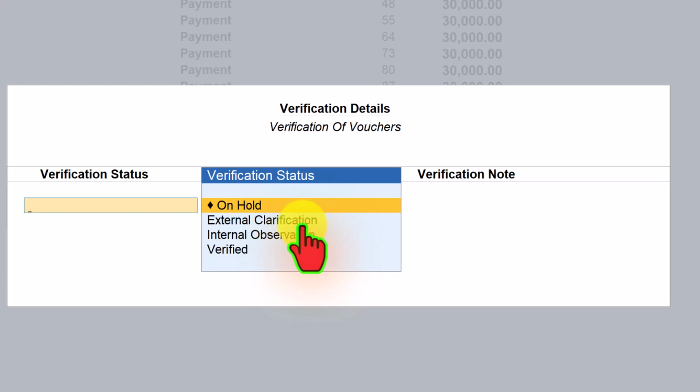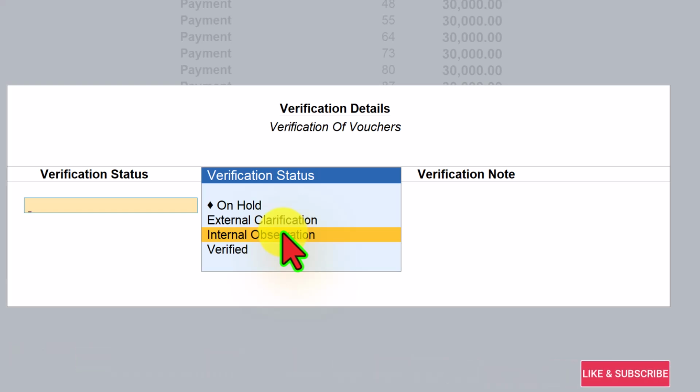When you select this option and specify the verification note, this is the clarification being sought by the auditor from the client, where when the client logs in, he or she can view this verification note and reply accordingly to your query. The next option, internal observation. This is the status used by an audit assistant when they want any further clarification from their audit head or senior. You just select this internal observation and raise this clarification within the audit team.